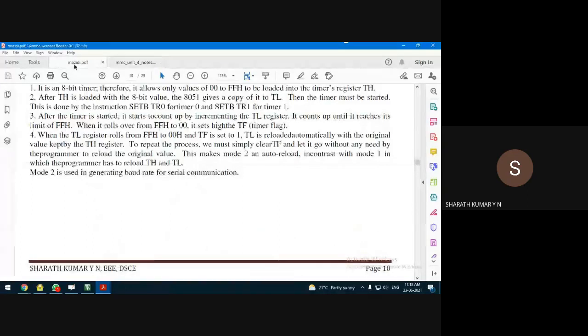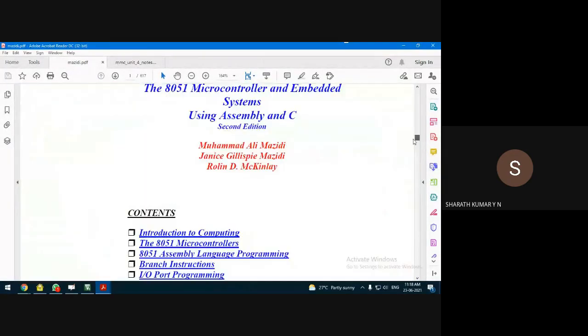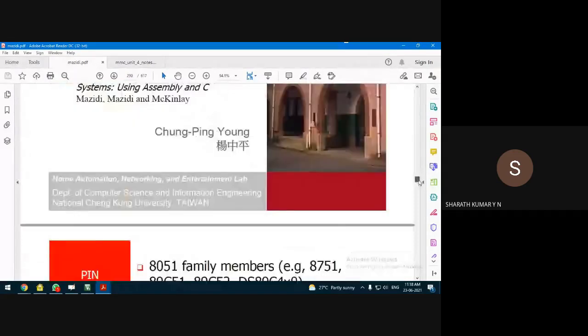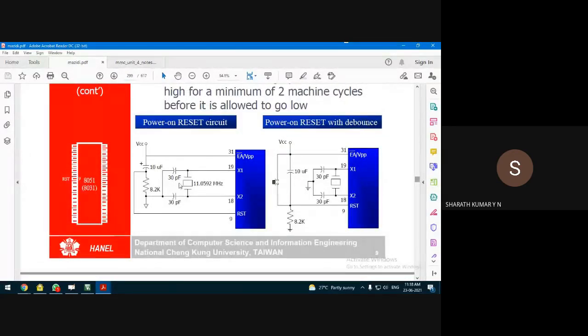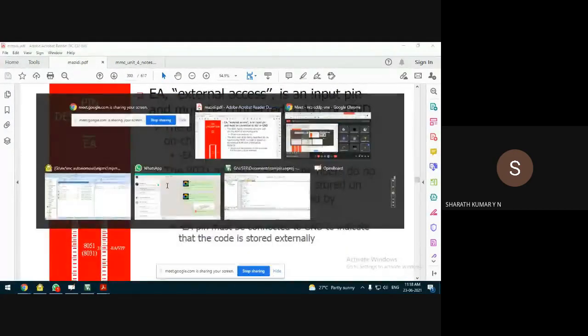Okay. So we are discussing the timer circuits of the 8051 microcontroller. We'll continue with that discussion.